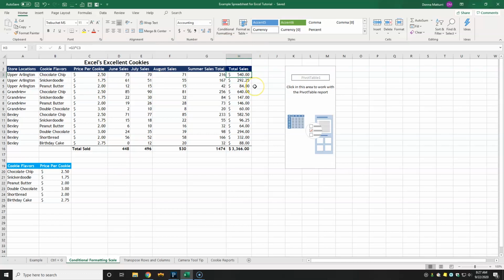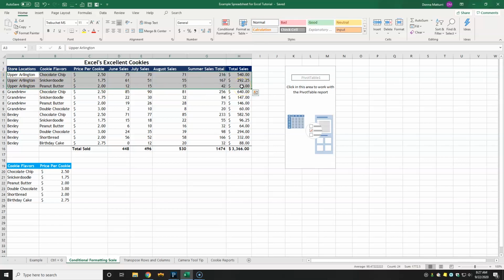There's a couple of ways I like to set up conditional formatting, so I'm going to show you both. The first is if you want to demonstrate how your values differ along a scale. So I'm looking here at the sales totals for each cookie flavor per location, for example, and which is the highest, which is the lowest. I want to start by selecting the cell range where those numbers appear.